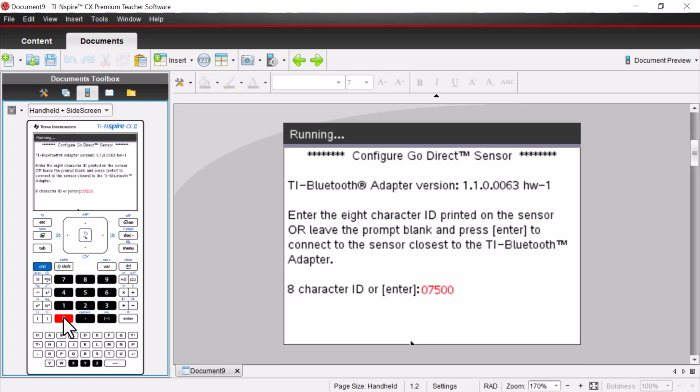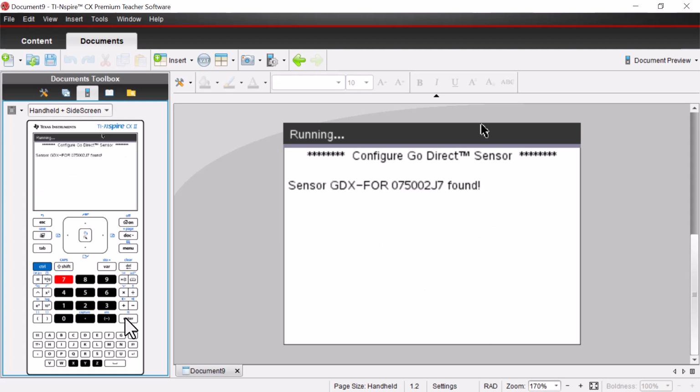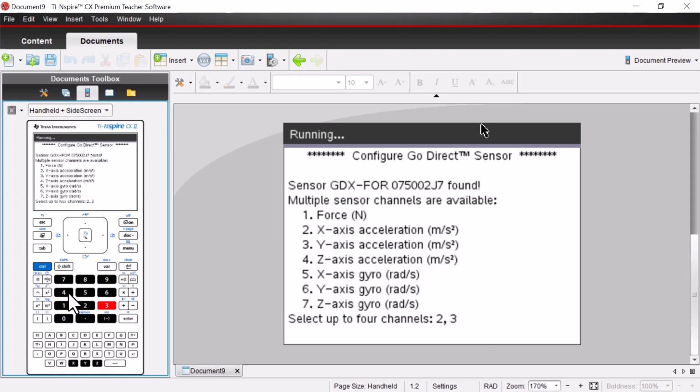There are 2 ways to discover a sensor. One is simply press Enter to search by proximity, that is the closest sensor, or add the ID that's printed on the sensor itself.